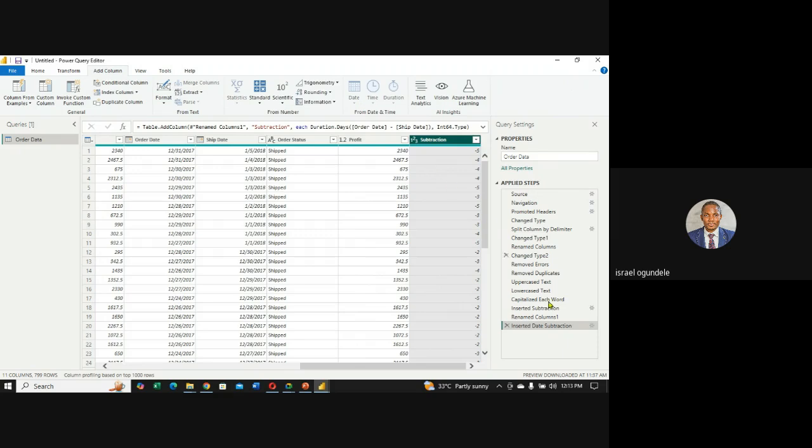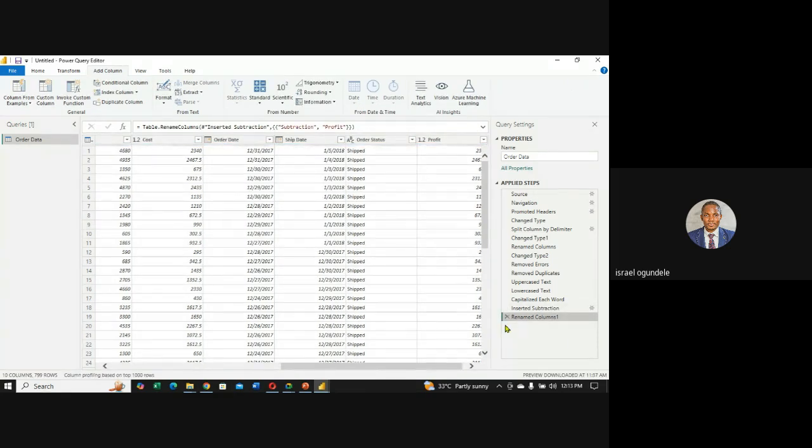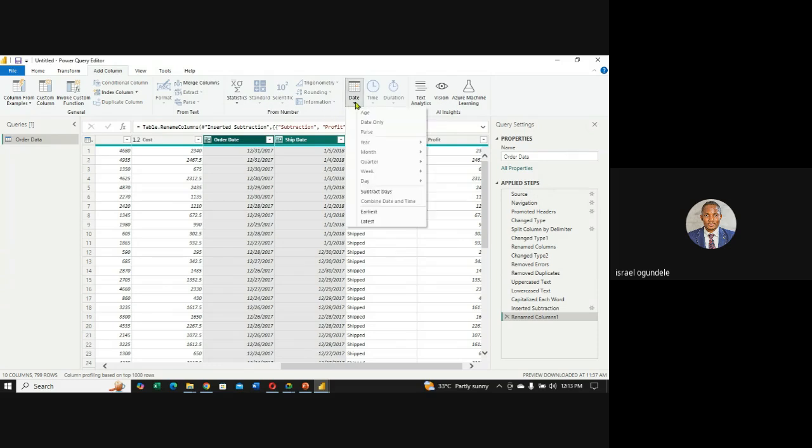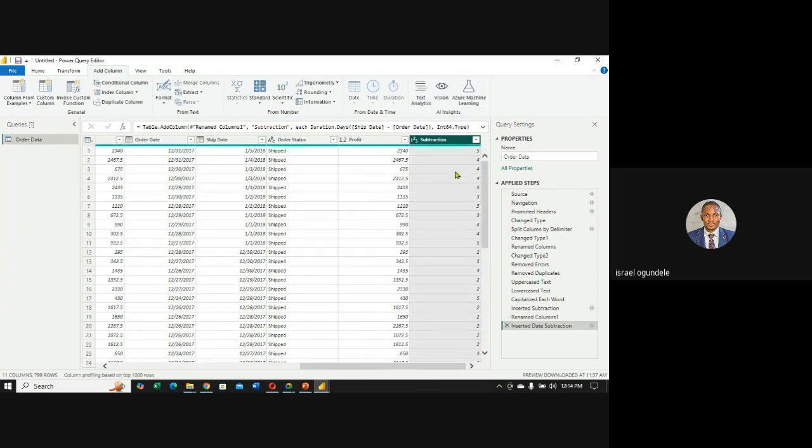Okay, I think I've selected the wrong thing. So what I will simply do is remove the steps of what I've applied. So what am I checking first? I want to check the ship date minus the order date. Ship date minus the order date, and that will now give me the response time. So if I come here, I will just say subtract this. Now, can you see what I have?